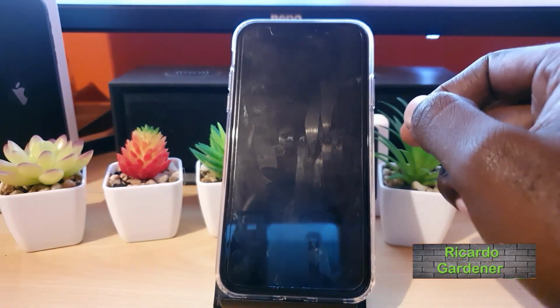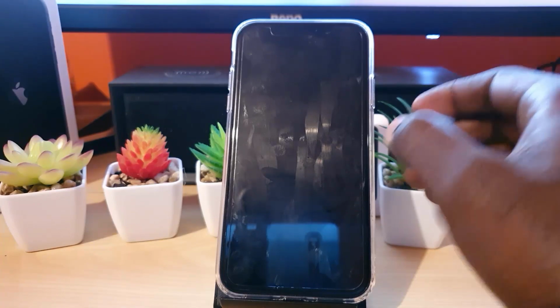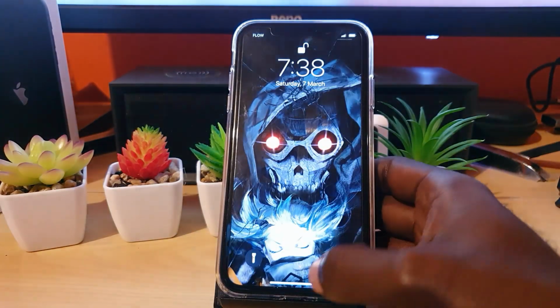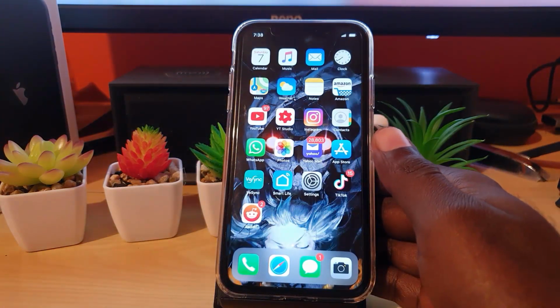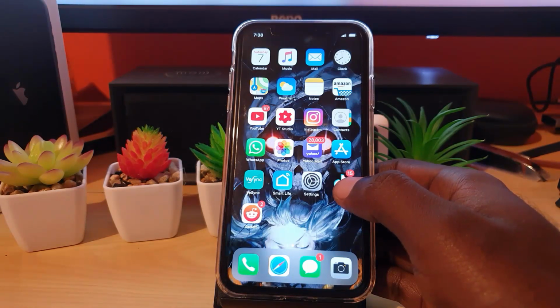And of course guys, in today's tutorial I'm going to show you how to block contacts, messages and calls on the iPhone 11. And of course this should also work for the iPhone 11 Pro, iPhone 11 Pro Max, and almost any device as long as you're running the latest version of iOS, which is iOS 13.